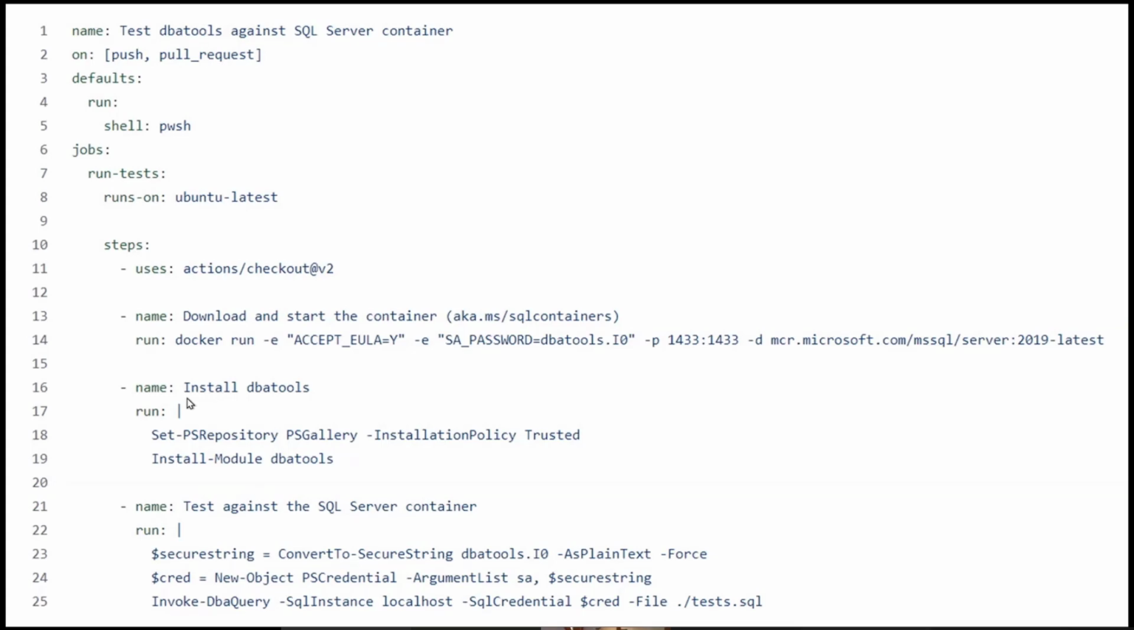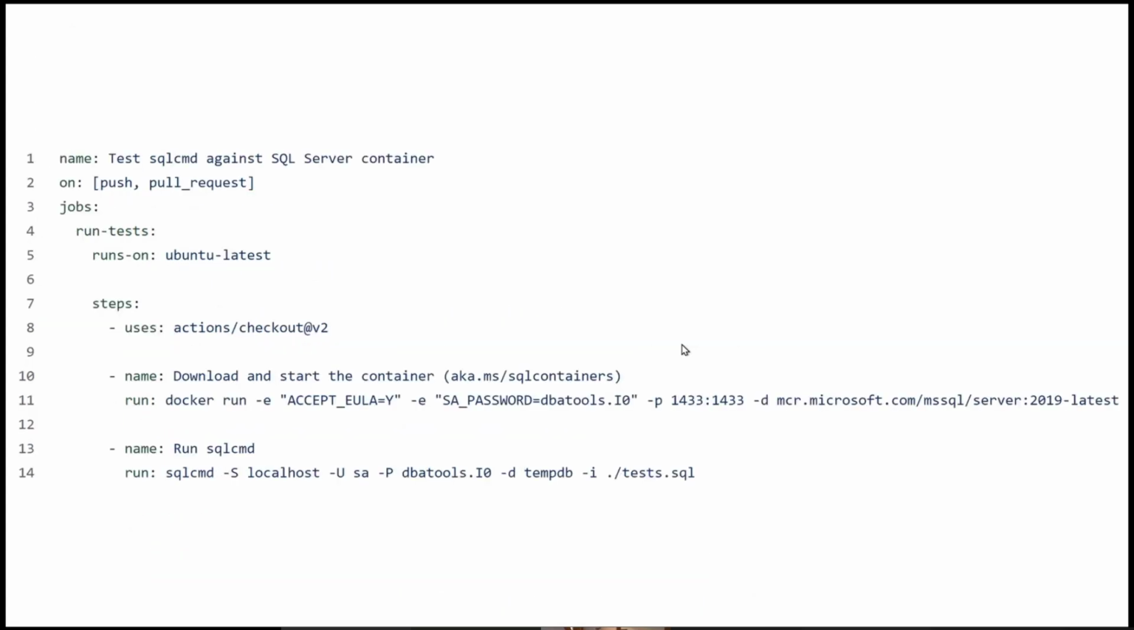So you say Invoke-DbaQuery, you specify your SQL instance to localhost because we exposed those ports at port 1433. And then you specify your SQL credential and you run that file. So this is essentially the PowerShell equivalent of what's being done here.